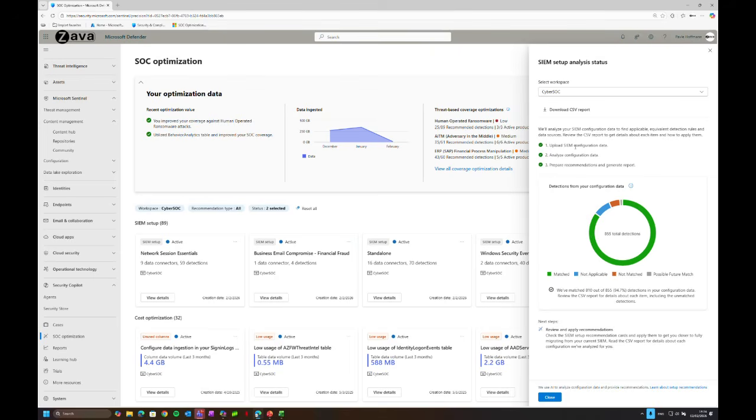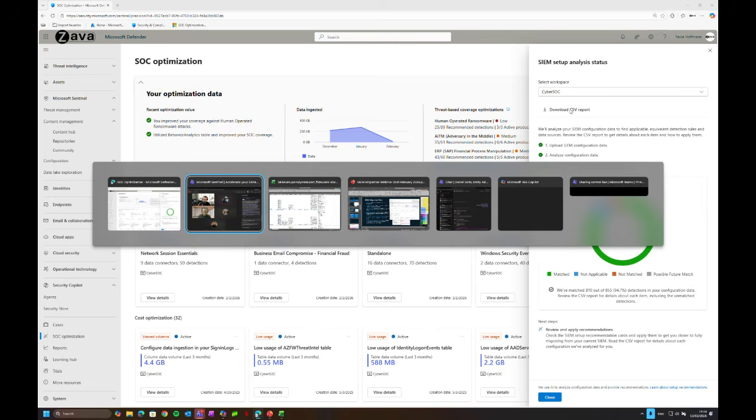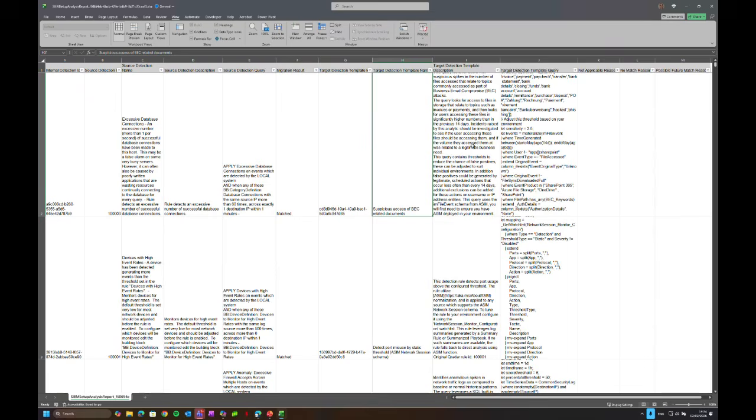Before I close this, I also want to talk about the CSV report. I already downloaded it, and you can download a CSV report that shows you more clear, text-based information about everything the migration agent did. This CSV, which I just saved as Excel, has 800-something lines, one for each detection, and you can easily filter it by the migration result, right? If it's matched, not applicable, not matched, or possible future match.